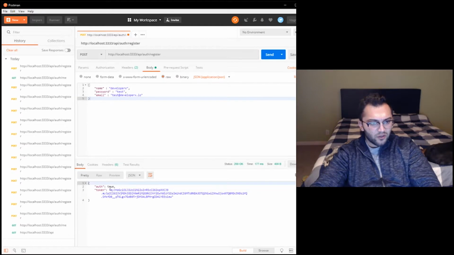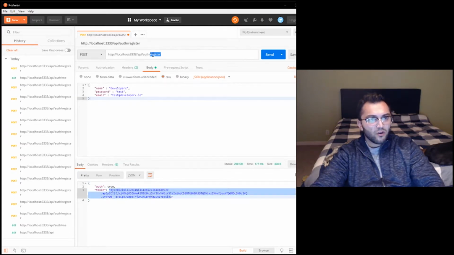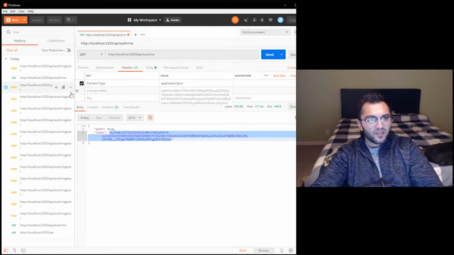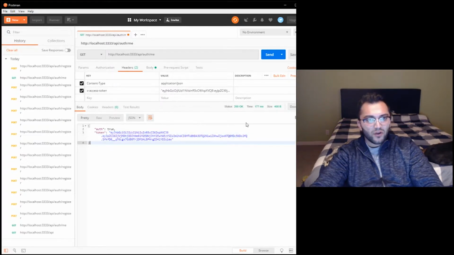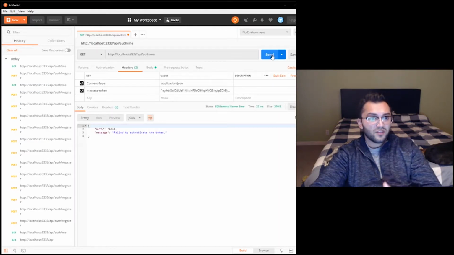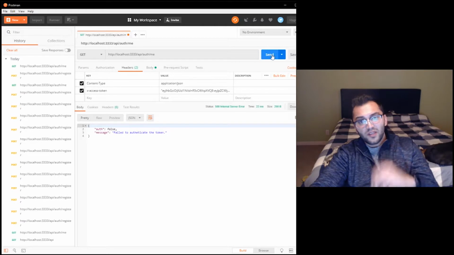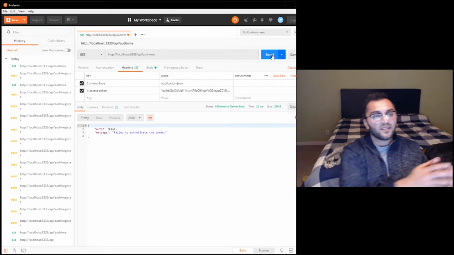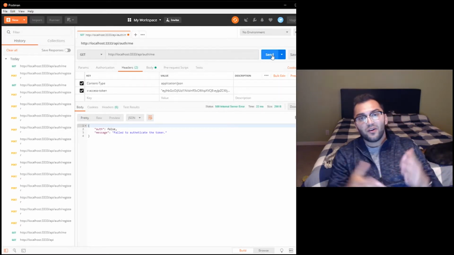You should get that token right there. And then I'm going to copy this token, go back to me, and do a get request here. And in the headers, I'm going to enable that first, and replace this with a new token that I've created. And you'll see that I can't because my token has failed to authenticate the token. So my token has expired, and it's not able to verify that my token is valid because it has expired using the JWT verify function.